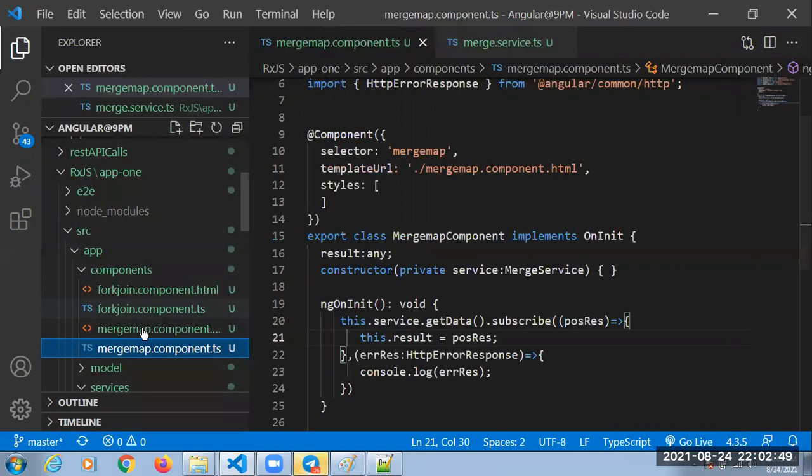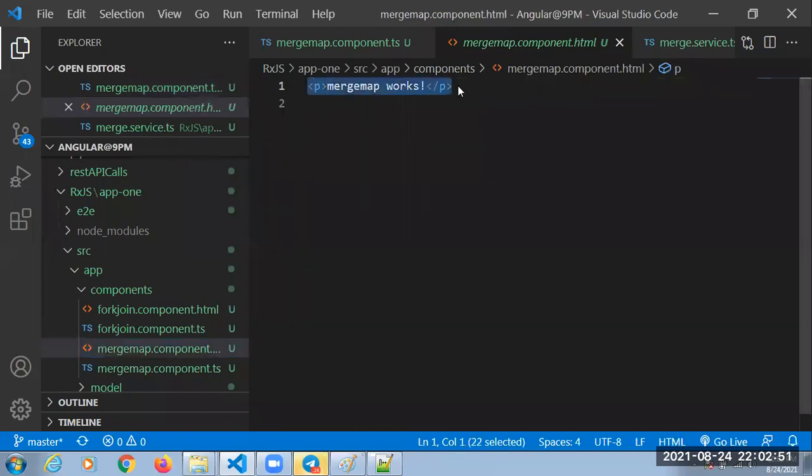Can I print it in the component here, guys? How can I print it here? In the H1, double curly braces. What do you want to print? Result pipe JSON.